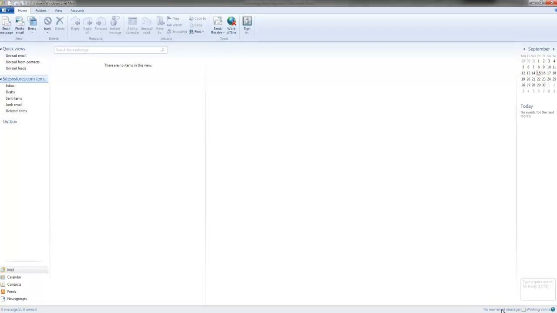So there you go, it's just basically checked, authorised, and come back saying no new email messages. If the account is working, then things should go through fine there. If it's not working, you'll get an error message at that point. But as long as it all goes through, then the account is set up and you're now using Windows Live Mail.